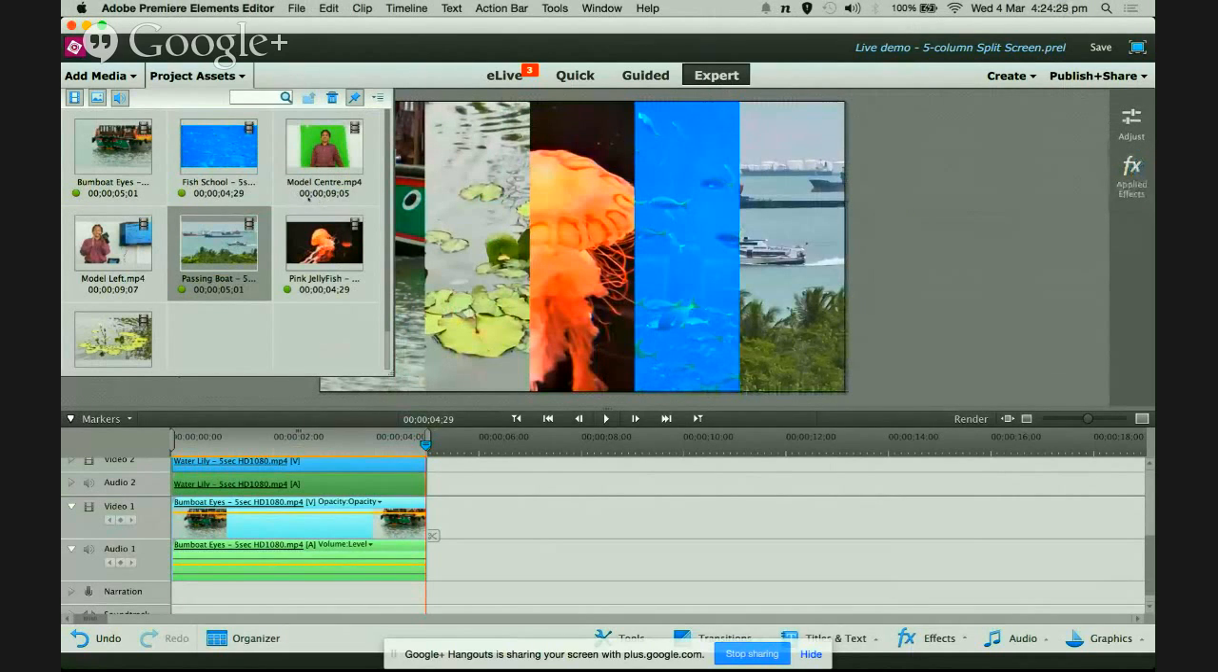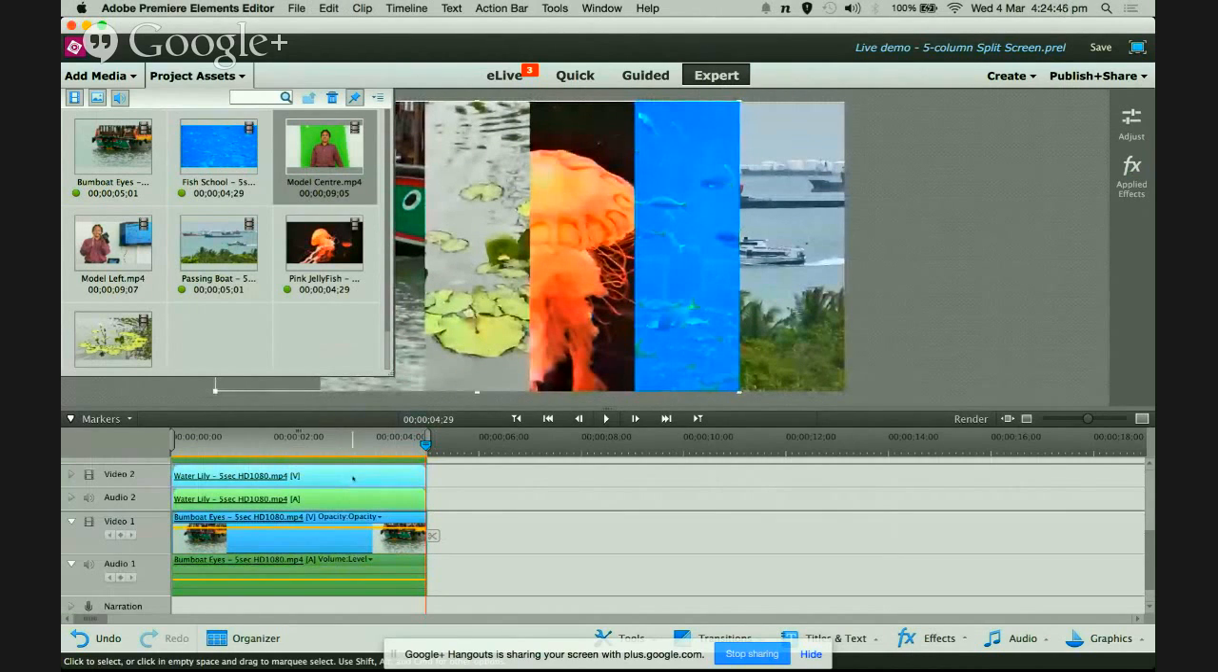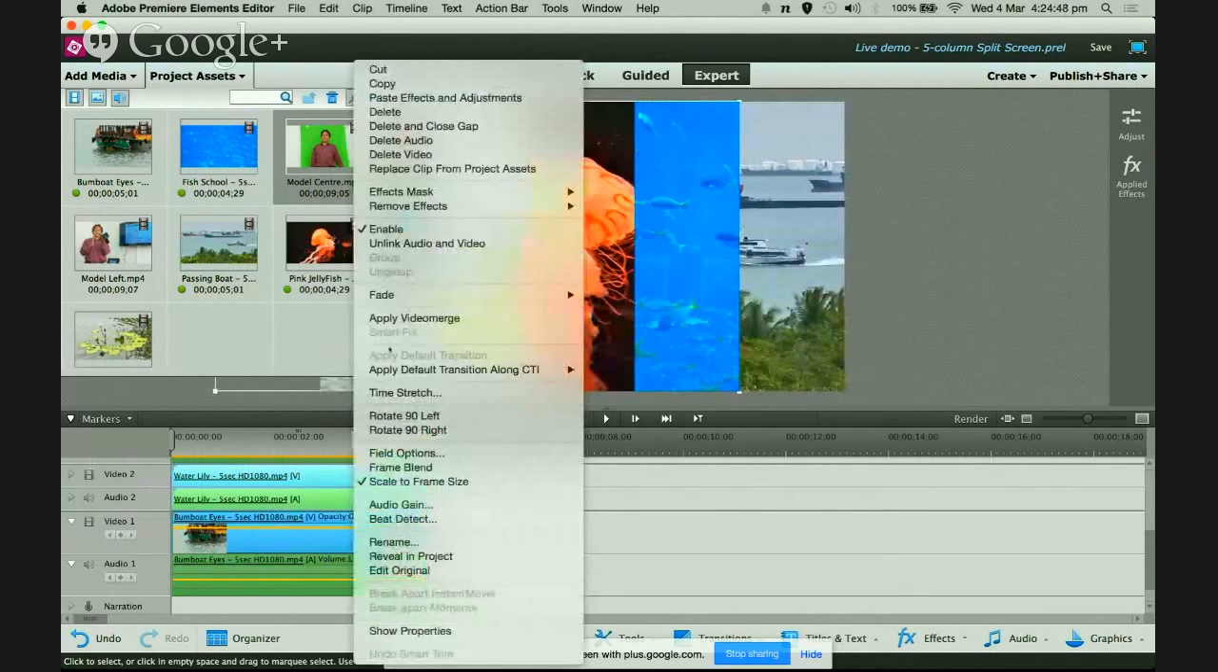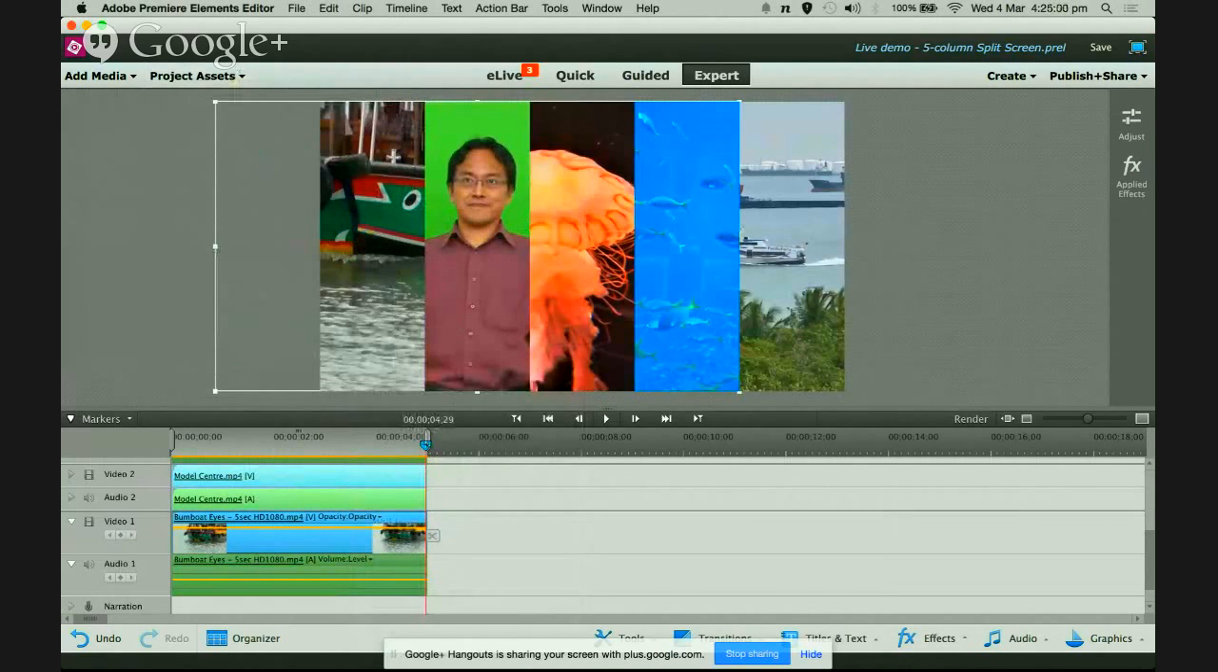What you have to do is, step 1, select the clip in your project assets panel. Then step 2, go to your water lily clip in your timeline. Select it, right click on it, and click on replace clip from project assets. There. Close this. So easy. Playback.